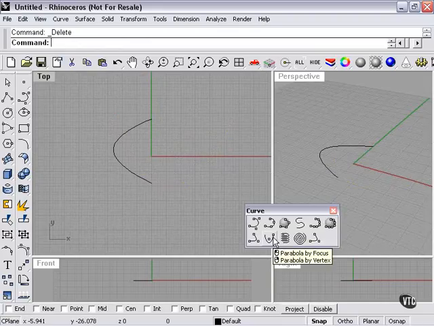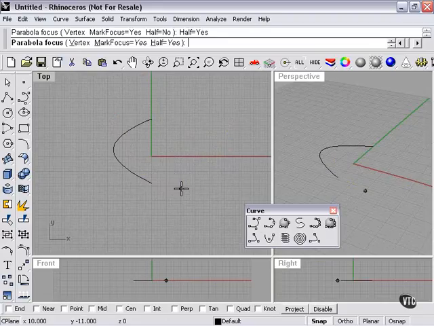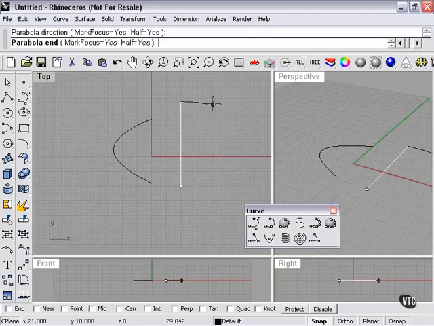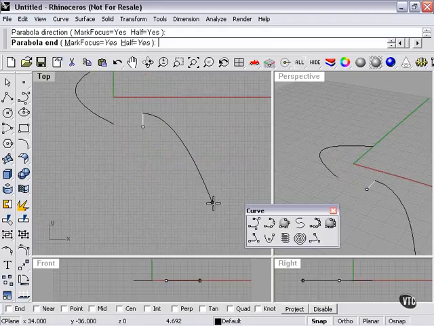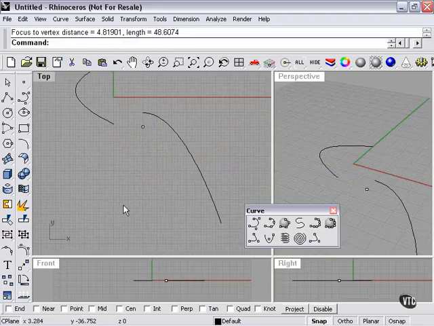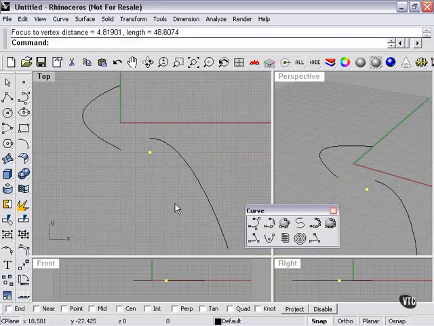Another thing I can do with the parabola curve is choose half. And just like it sounds, what this is going to do is create half of a parabola, or half of a parabolic curve. And again, my focus is left over.